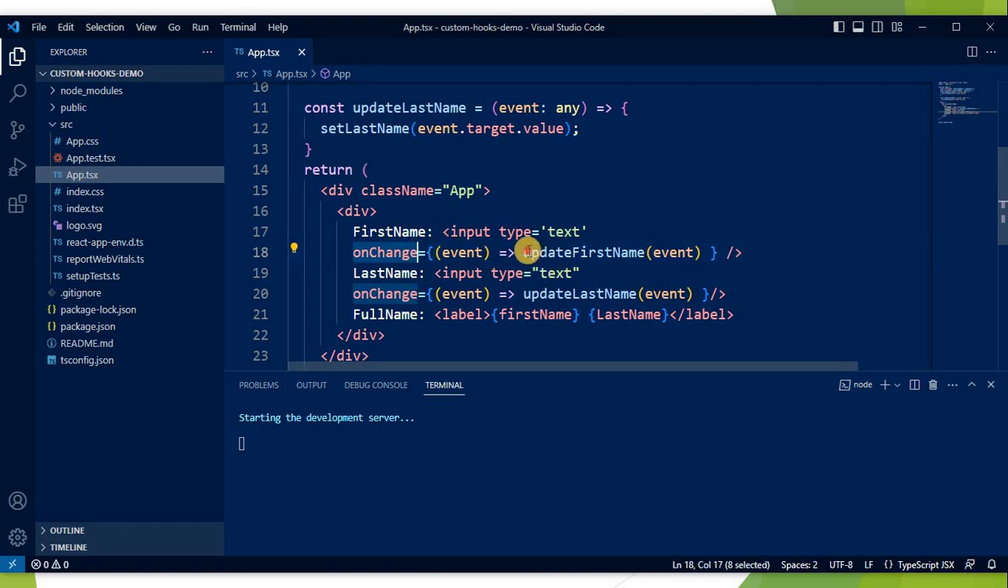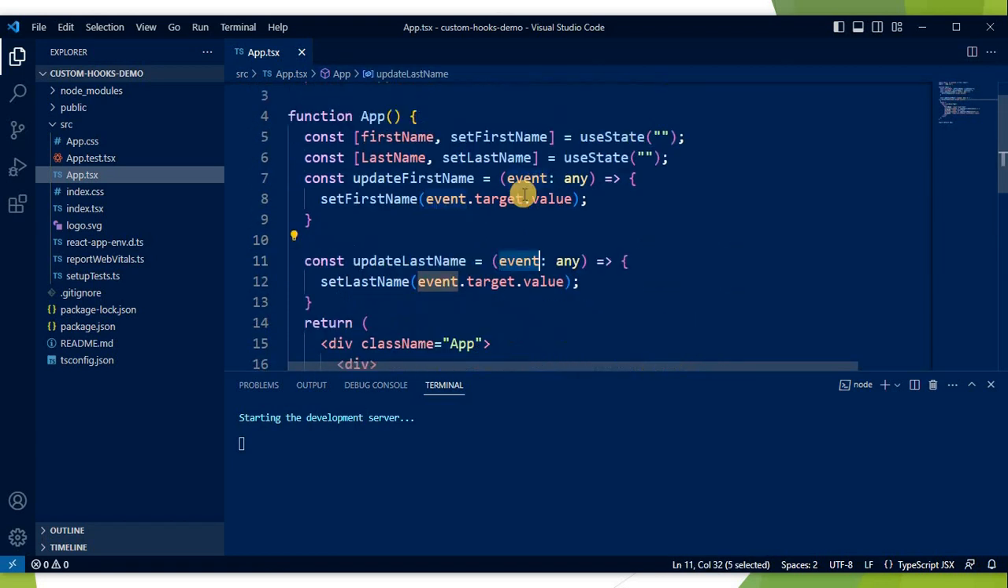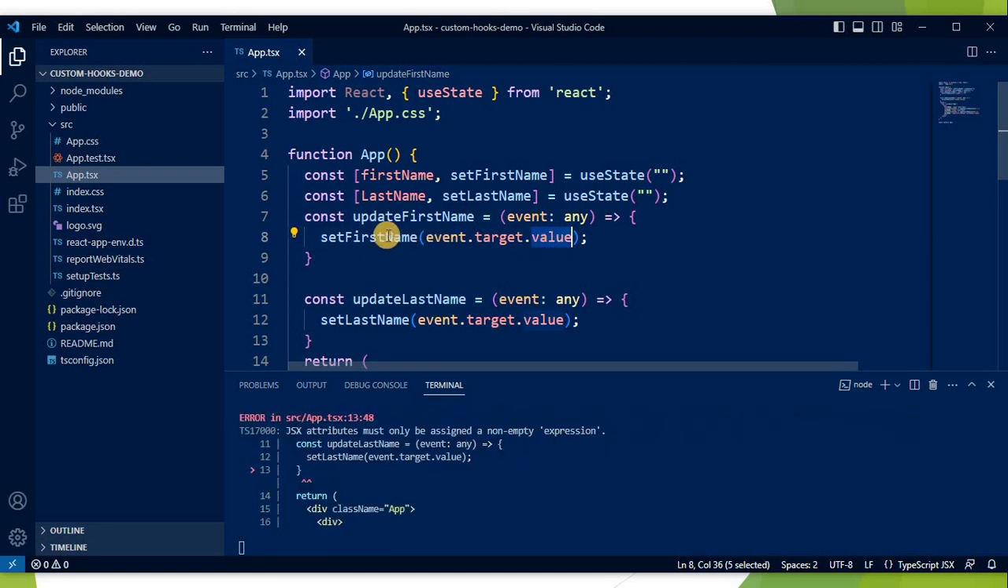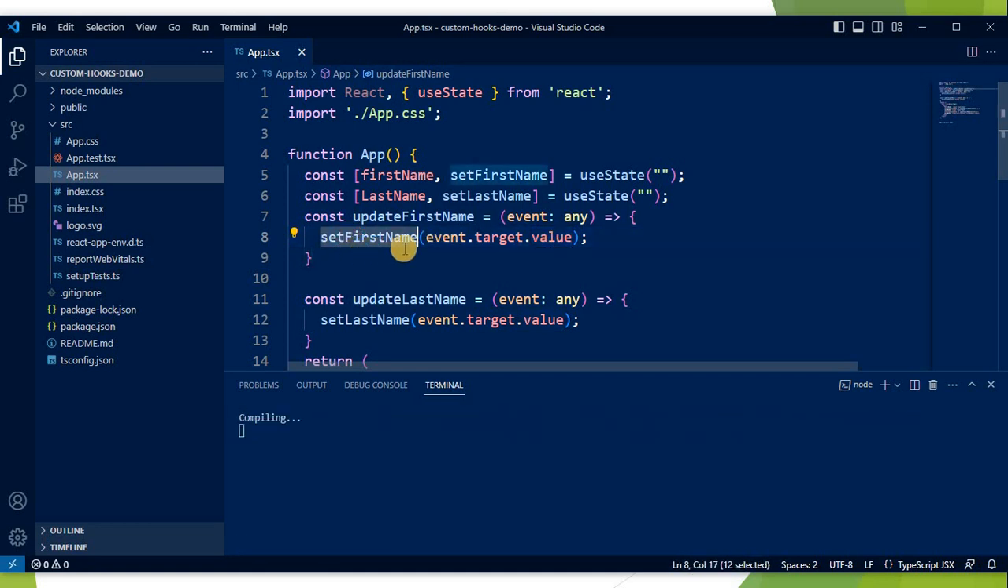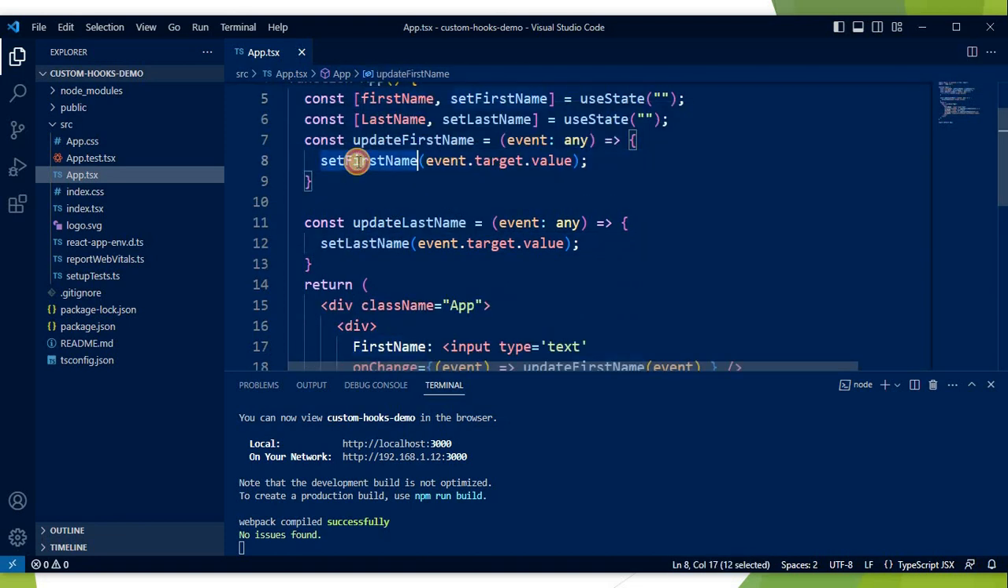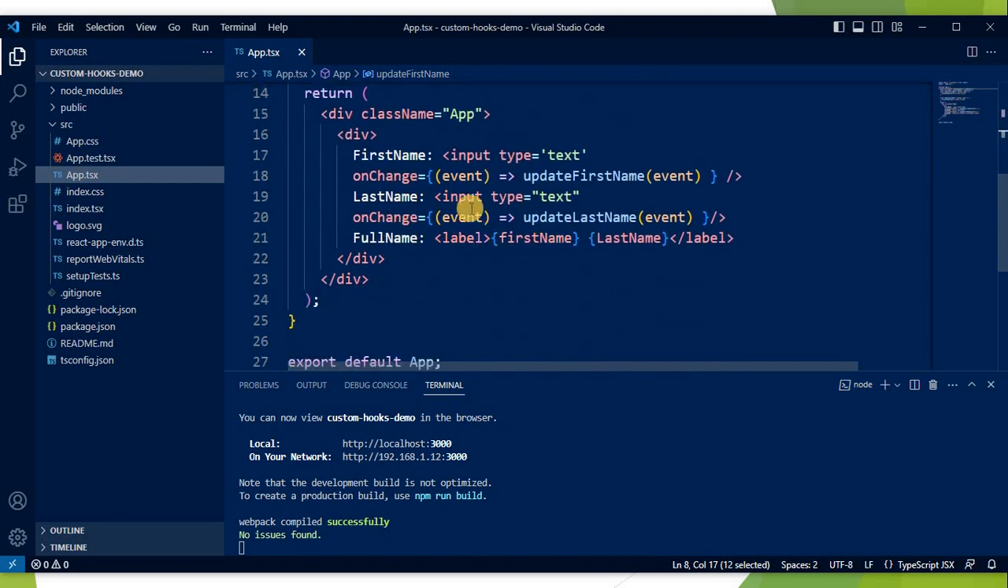OnChange method will call the update first name method, we will pass this event, and with the help of event.target.value, that value we will pass in the set first name method. It will update the first name variable value. So whatever we enter in the text box, it will be stored in the first name variable using this set first name.